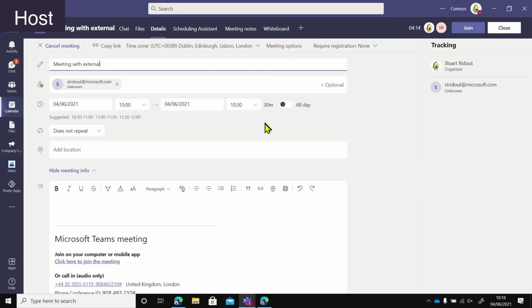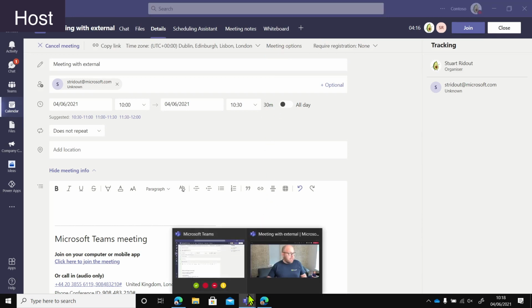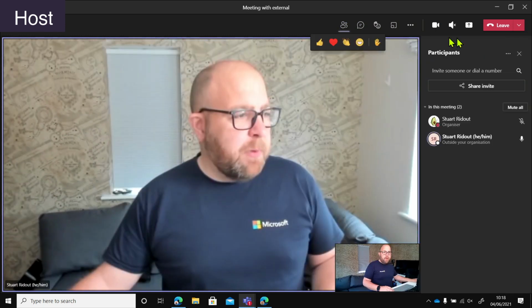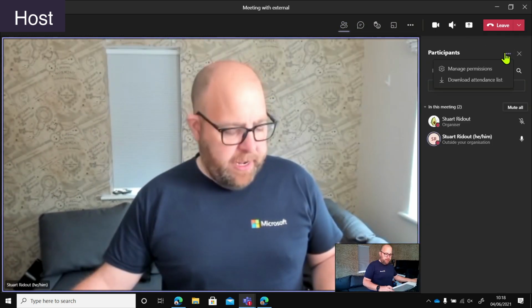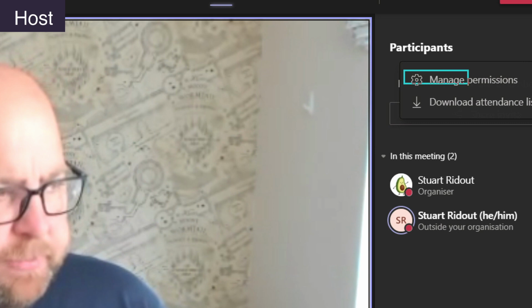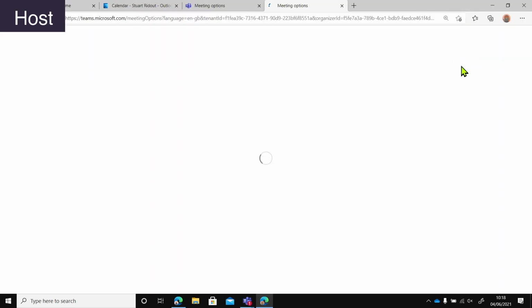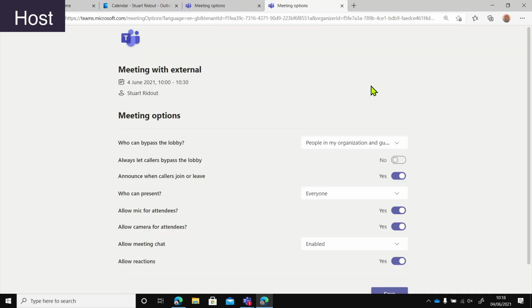But if you want to do it in meeting, you can actually also access it whilst you're in the meeting. If you go to the participant pane and click on the ellipsis here, there we go. There is an option here that says manage permissions, and they all take you to exactly the same place. So I'm going to click there just to show you the options.